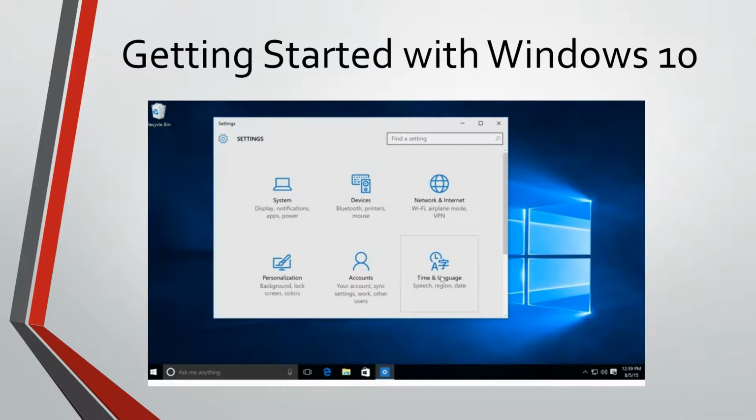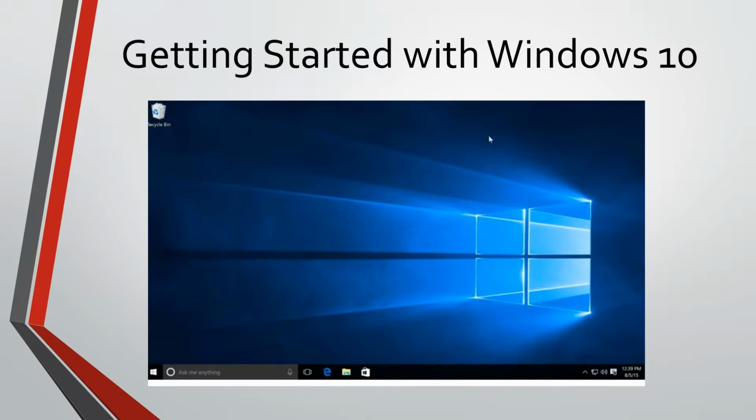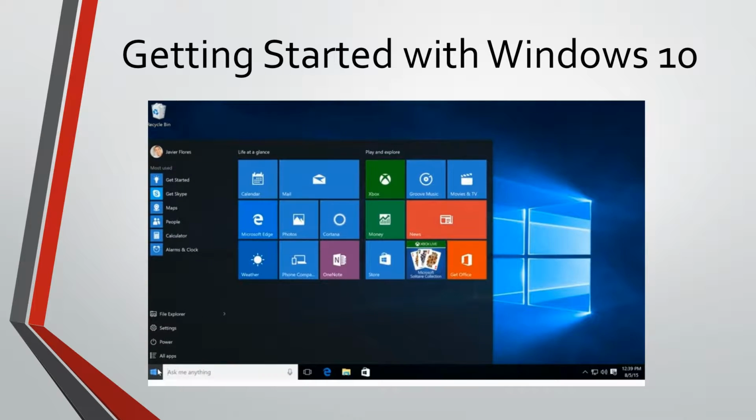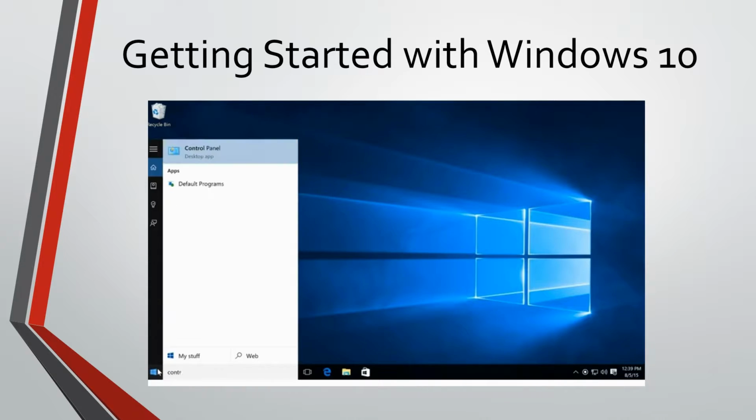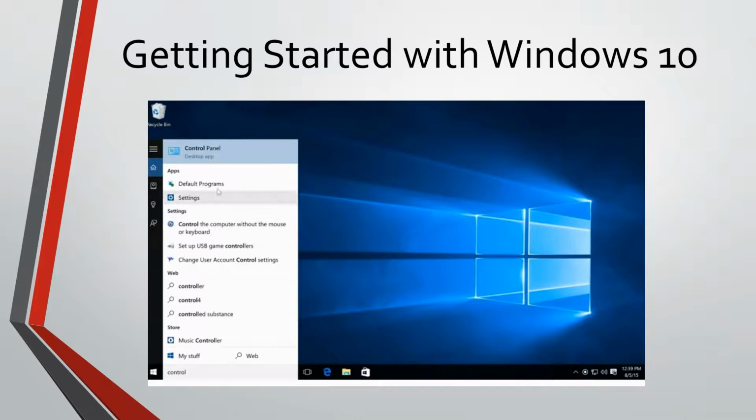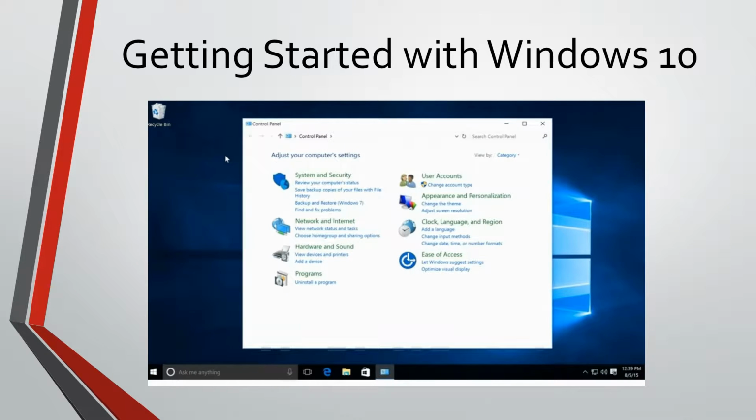Now, if you're used to using the control panel like in previous versions of Windows, you can still access it, but it's sort of hidden. To open the control panel, just click the Start button, and then start typing Control Panel. It should appear at the top of the search results. From here you can use the control panel to adjust lots of different settings on your computer, and those that can't be adjusted from here will direct you back to the Settings app.